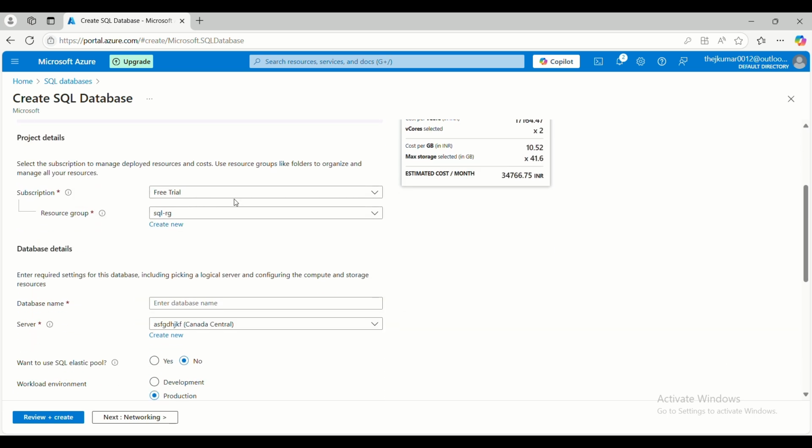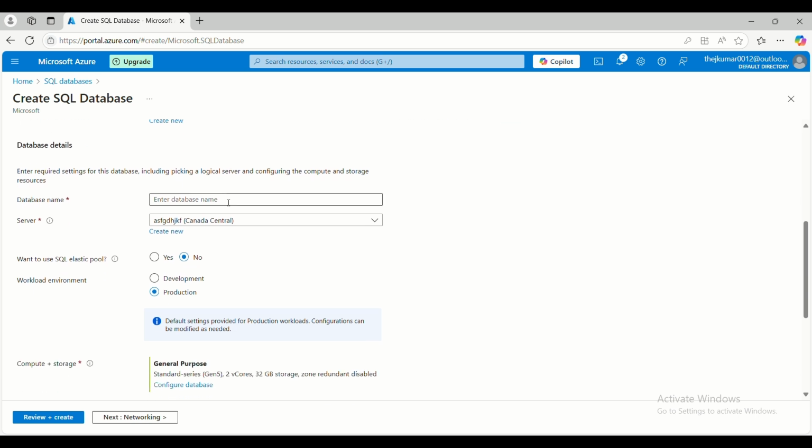So if you come to here, you need to select the subscription and the resource group, and here you can specify the database name. Whatever database name you want to give, you can give. Here it will show you the SQL server, under which SQL server you want me to create a database. For example, at the moment I have only one SQL server under this particular resource group. That is what it is showing. Under this SQL server, I'll create a new database.